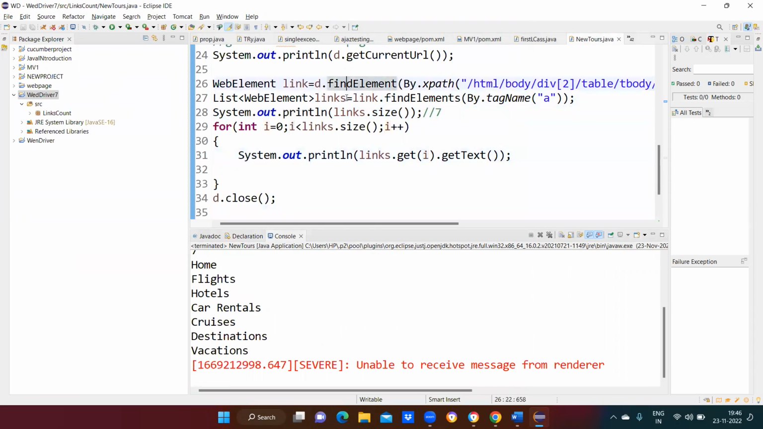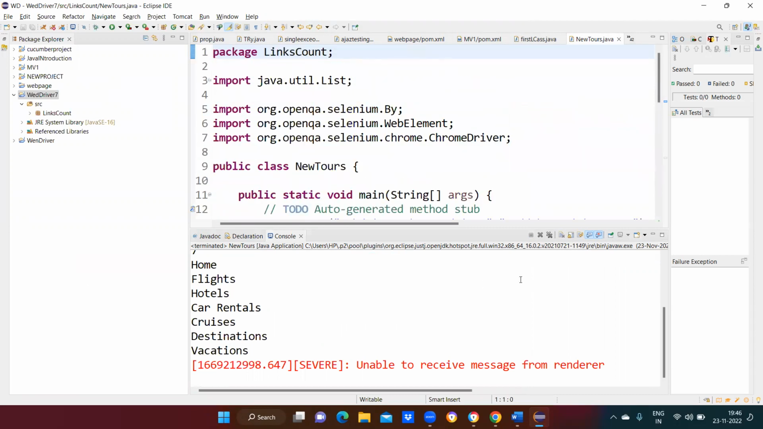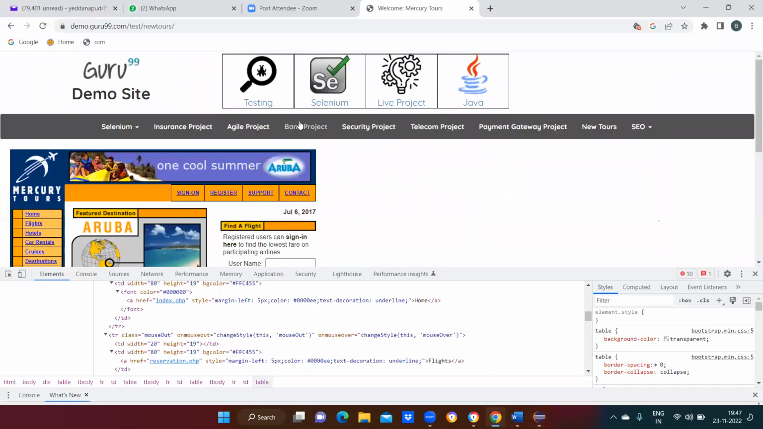Okay, so this is how we are going to work on an application. We can try with some other applications. So for example, I want to get these links.